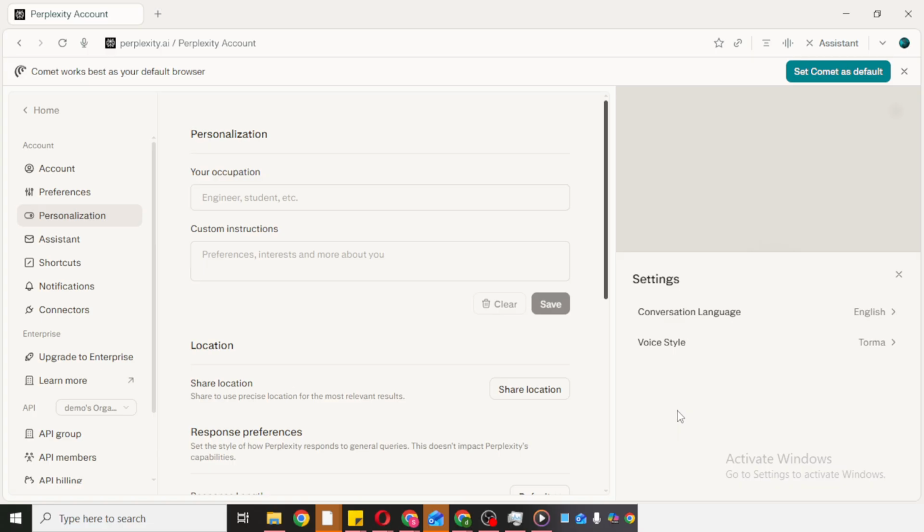That's it. Open your account, launch voice, head to settings, choose voice style, and select the preferences that align with how you want to speak and be heard. With these adjustments, your conversations with Perplexity will feel smoother, clearer, and more personalized.